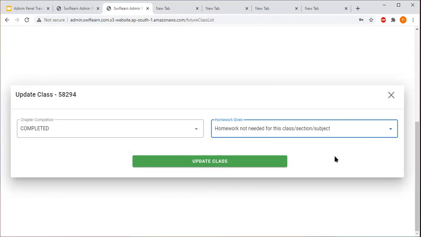Now we have the next class, the paid class. In paid classes, on completion of every class, it is mandatory for the teacher to assign the homework. So in this way, you can update the class progress.